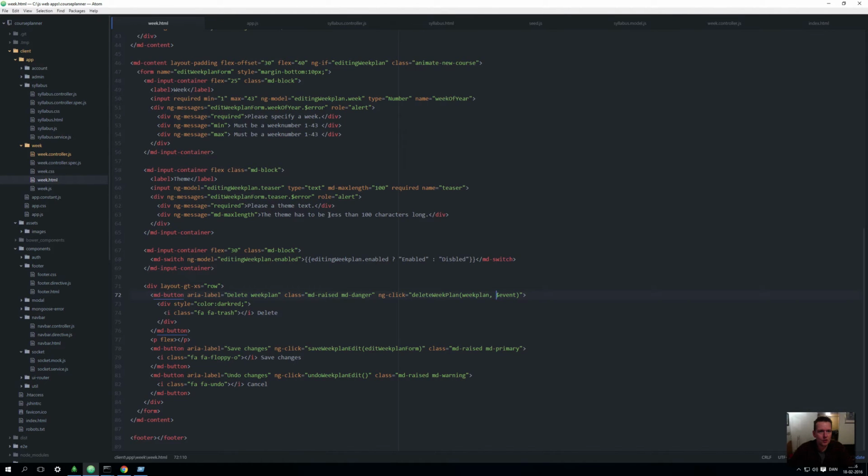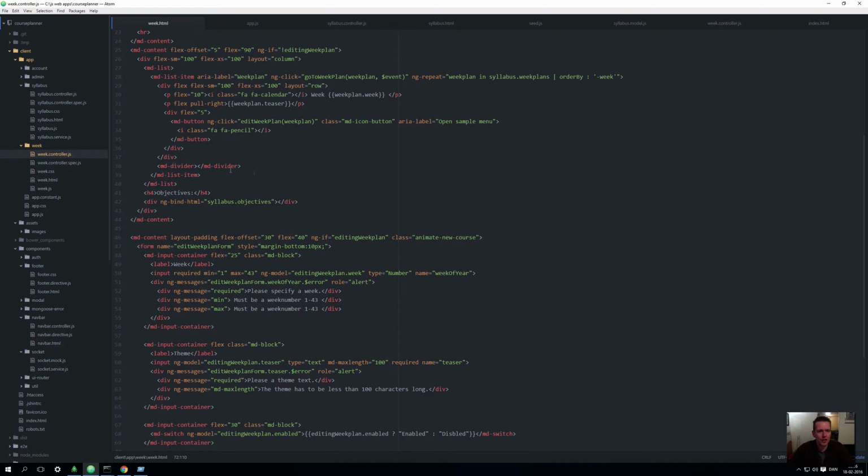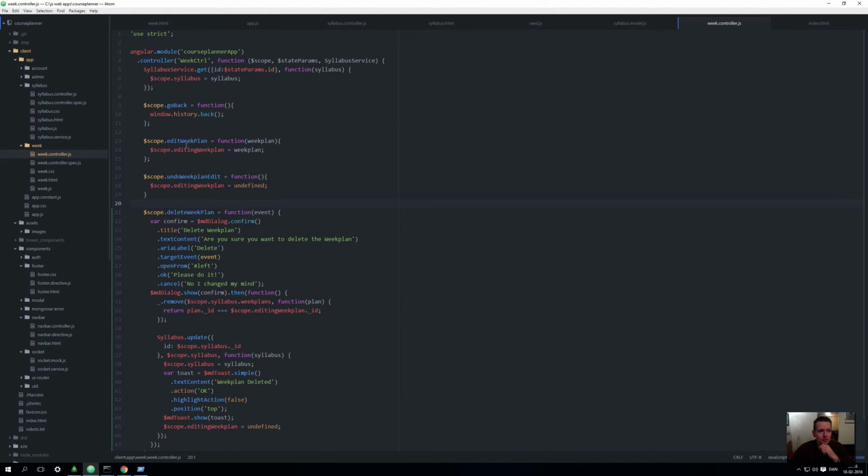How did I do that? Well, if we go up and look at, let's just go into the controller. Have a look at the edit weak plan function. It actually sets the current weak plan that we want to delete right here. Okay, so I already have the weak plan I want to delete. Anyway, I'm sending in a weak plan and an event. So let's just save that for now.